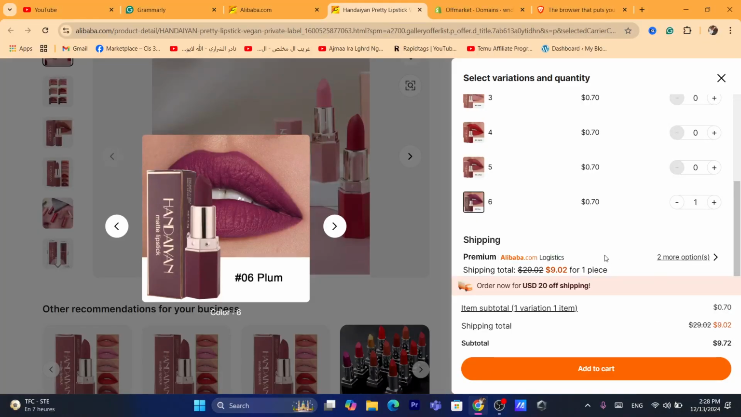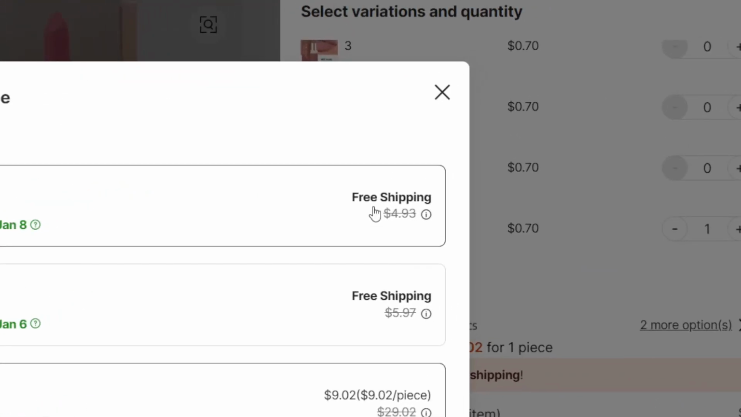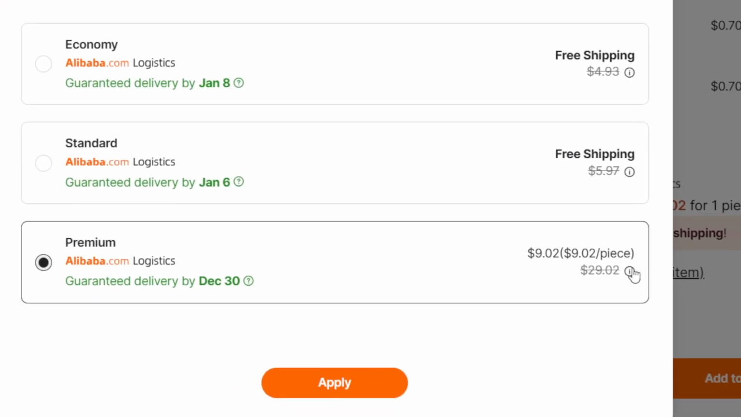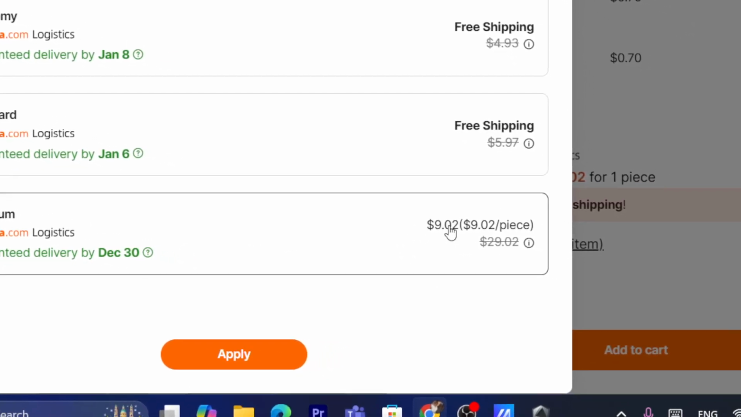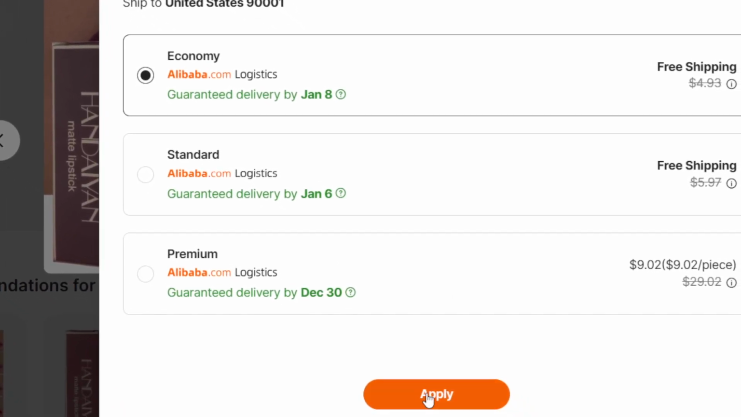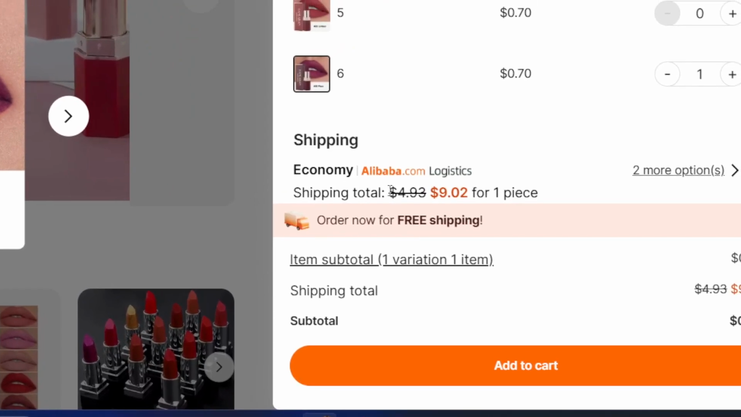In order to purchase, this seller offers multiple shipping methods. So you want to click here, it says more shipping or more options, and then you want to choose the first one where it says economy, and as you can see, the shipping is free, and also the standard shipping is free. But if you want to use premium shipping method, you will have to pay $9. So to get free shipping, you want to go with standard or economy, click on apply, and the shipping is going to be now free.